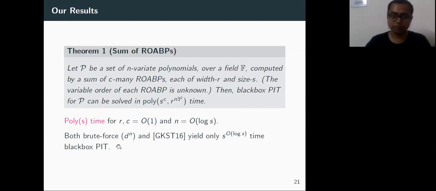So as I mentioned earlier, brute force gives D to the power n time complexity. Since D can be as big as S, we only get S to the power log S time complexity from brute force. And GKST gave a result for sum of ROAPs, as we said in the previous slides, for the general width ROP model, but their algorithm is also quasi-polytime. So it does not help even under these restrictions. It is still quasi-poly. So we give a polytime algorithm for these restrictions.